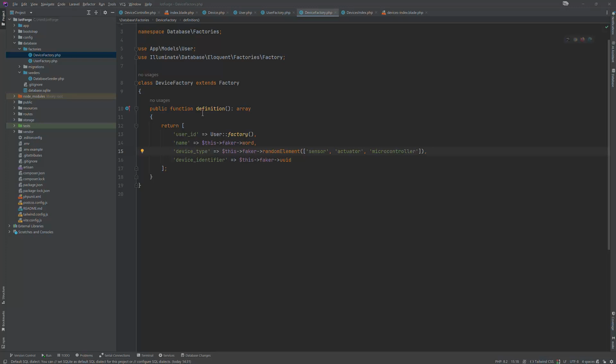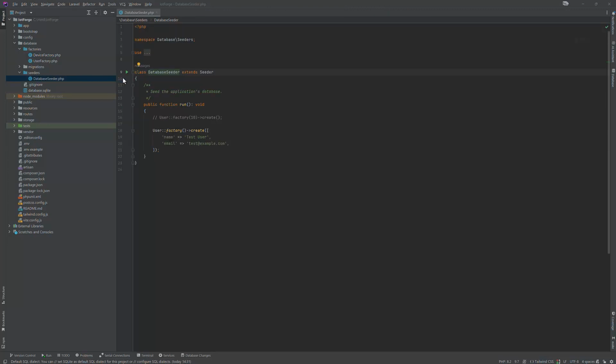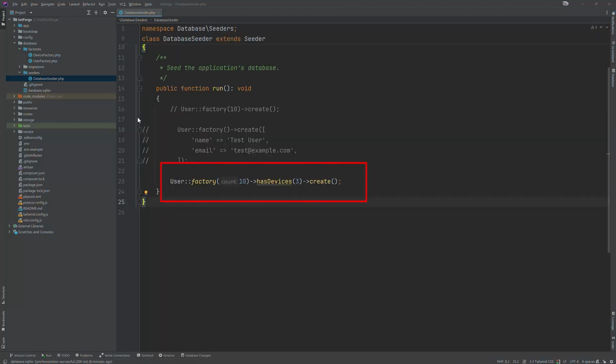For the name, I use the Faker library, and I generate a random word which will be used as the name of the device. For the device type, I will use a random element between sensor, microcontroller, and device identifier. Now in database seeder, I can comment this line, and I insert this line. This creates 10 users, and each user will have 3 devices associated with them.